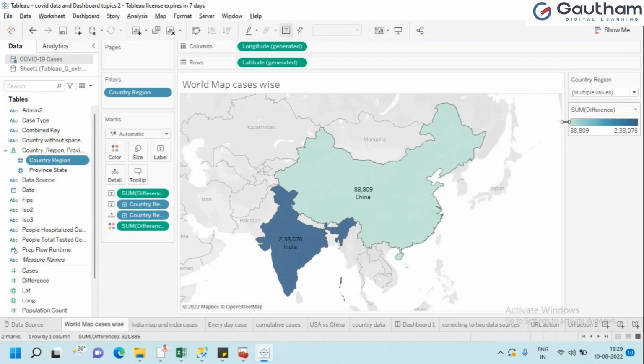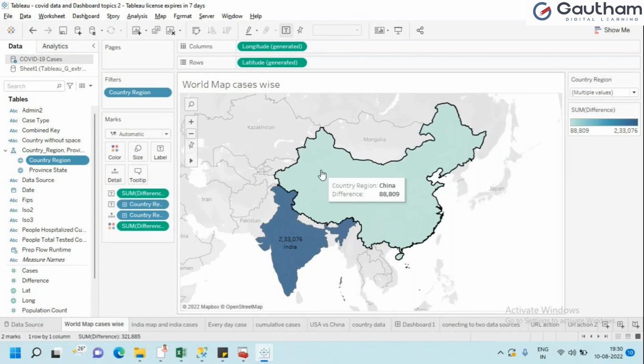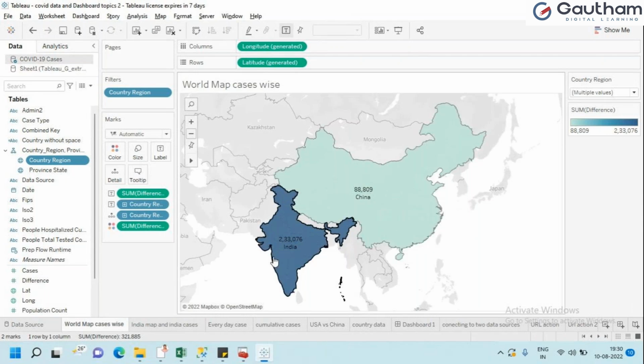But look here, this is the cases value. Less color means the cases are less. See, the darker the color, the cases are high. Ignore the size here. This is the area of that country. China occupies so much area in the globe, right? That's why it is showing big. India is somewhat smaller than China. That's why it occupies a lesser space.